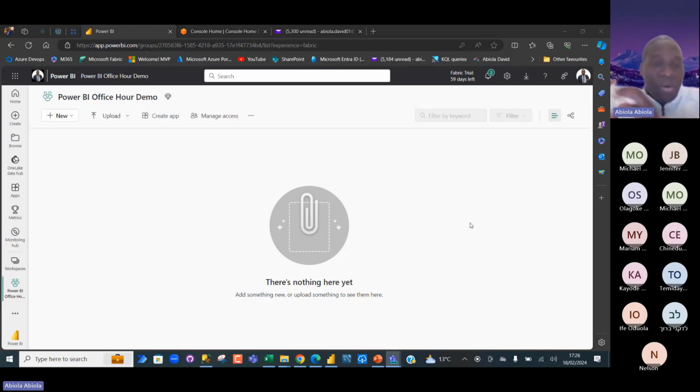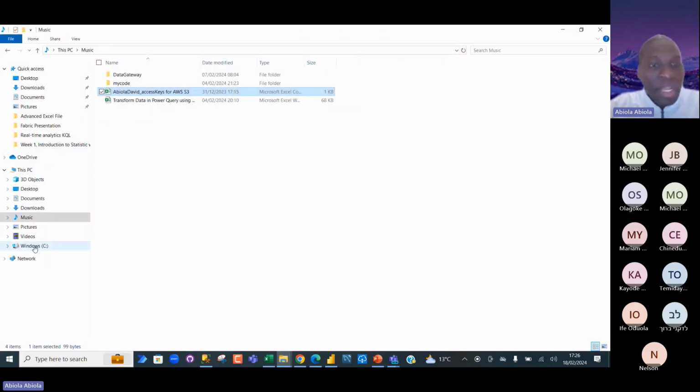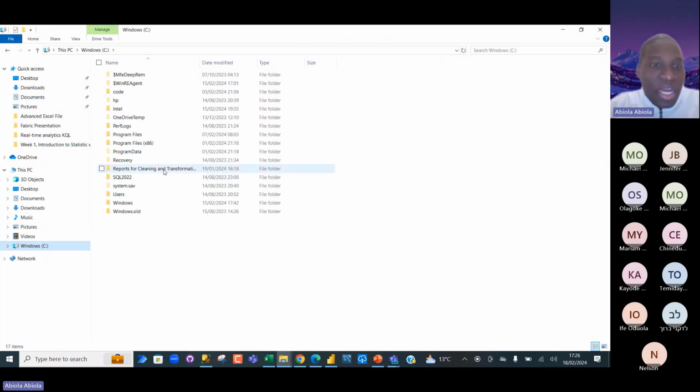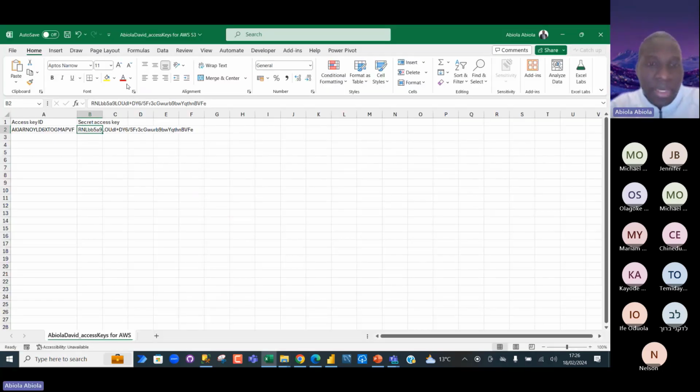Now, first, I want to show you how we can perform data cleaning and transformation in this first demo. Now I'm going to come to my C drive. I've got some data here. Okay, in my C drive, I've got this report for cleaning and transformation. I'm going to open this start file, so double click on that, and then let's see the data we're going to work with.